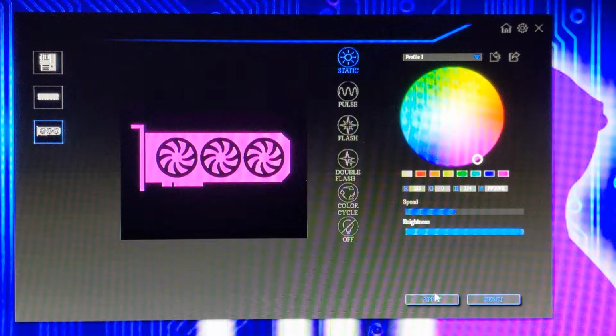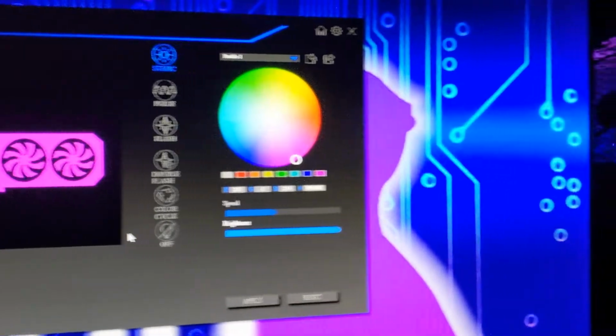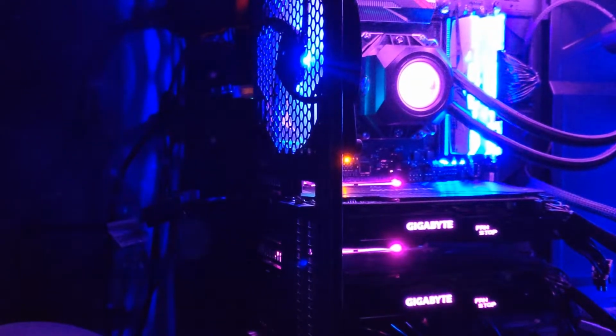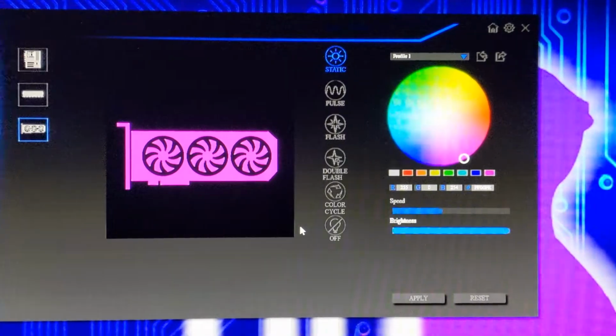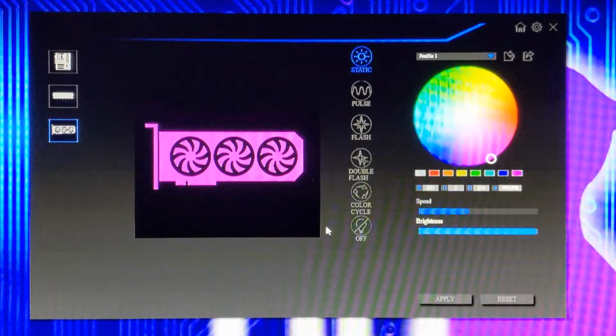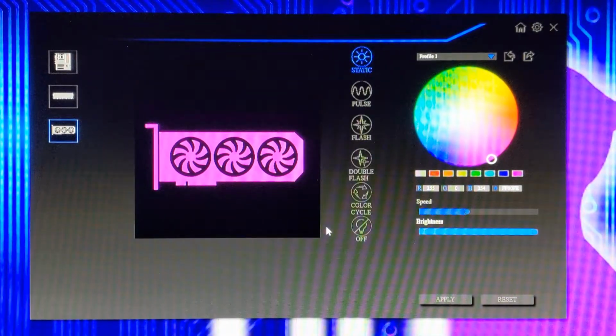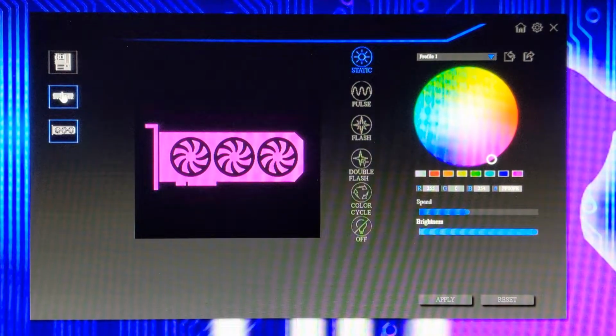So I go back to my purple, I hit apply, and if I come over here, bam, look at that. Both those Gigabyte cards are that color now. So that is fantastic. I'm really happy about that. So sorry guys for a little bit of that camera shake. I don't have the greatest tripod, but you know, work with what we got.